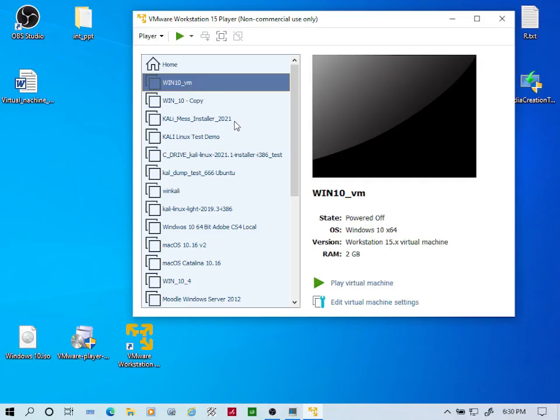So I'll leave it there for now, and you can probably see the next tutorial on how to install Kali Linux subsystem in the virtual machine that we just created.